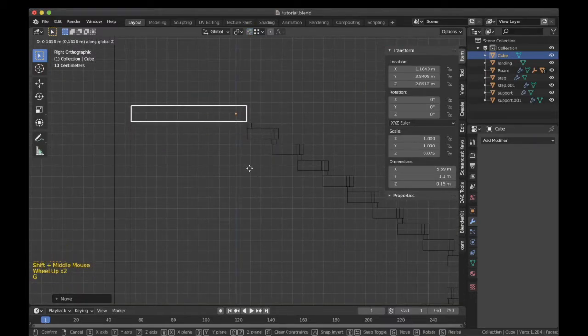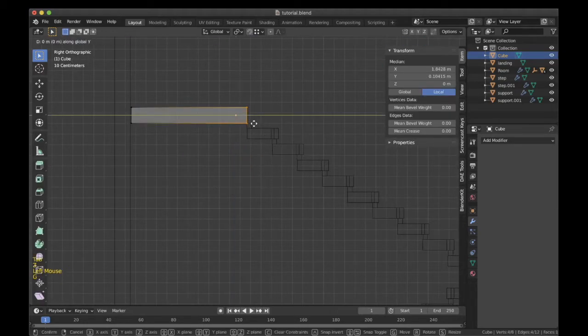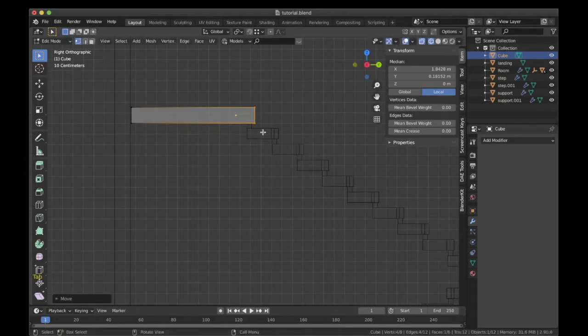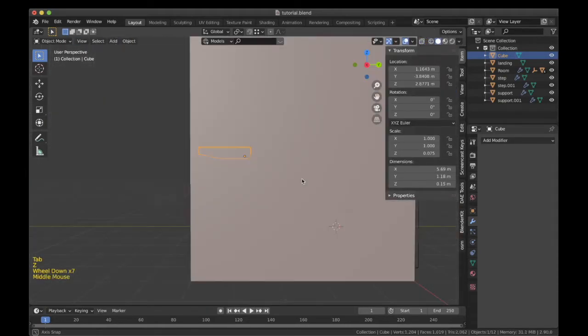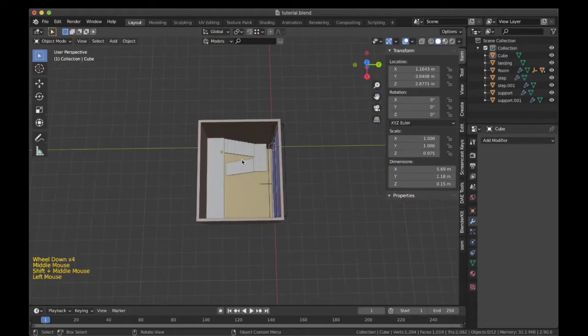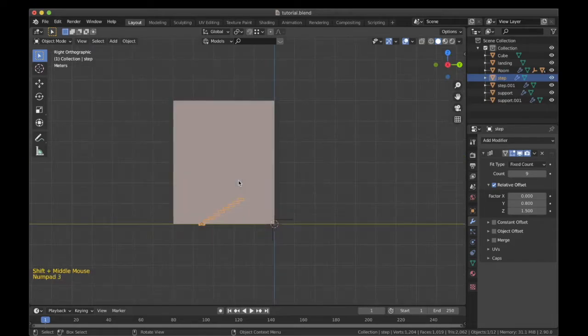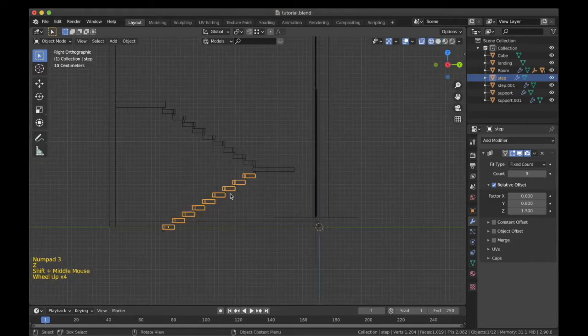Now I'll move it even further, and let me just change the dimensions here. Yeah, this should look fine for now. Now that we have the basic floor set, the basic staircase set, what we will do is we will first create the glass railing over here on the sides.